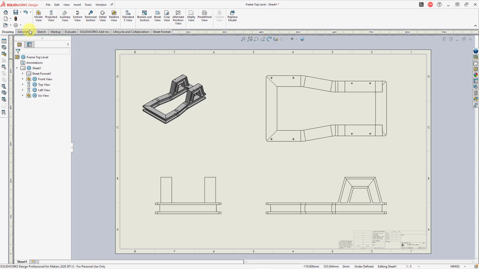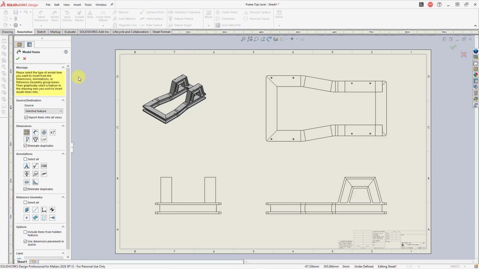For example, if I go to the Annotation tab and then click on Model Items, here in the Model Items dialog box, right now we have dimensions selected to be shown. And so let's select a couple of different features. I'll pick on this feature and I get some different dimensions on here. And let's see, any other feature? Well, I'll pick another feature over here.